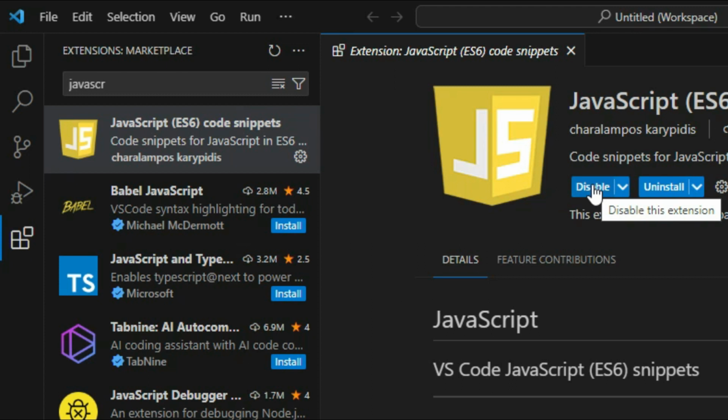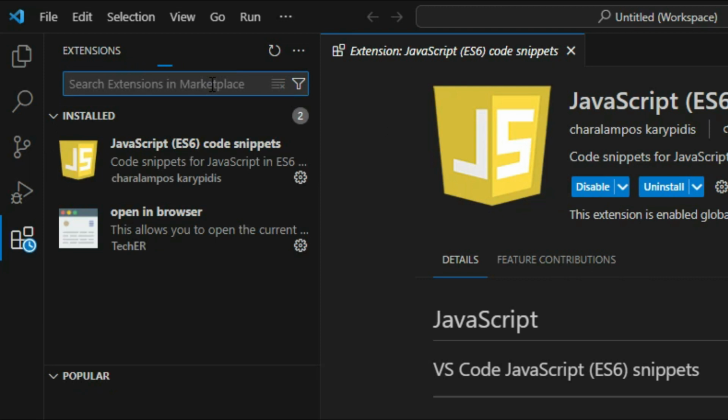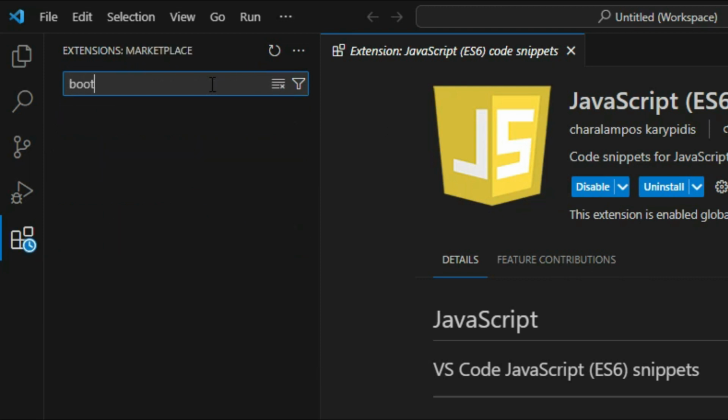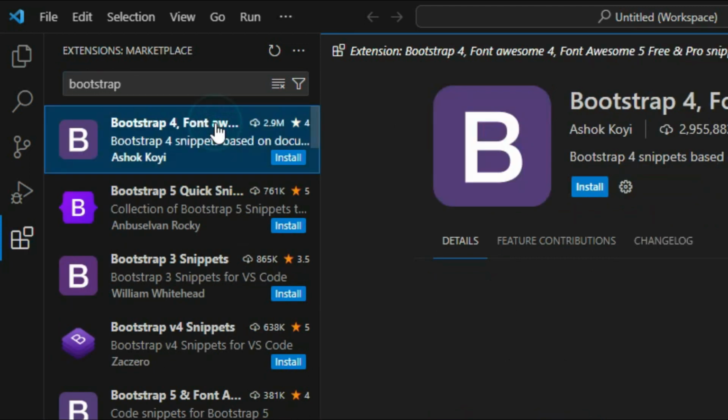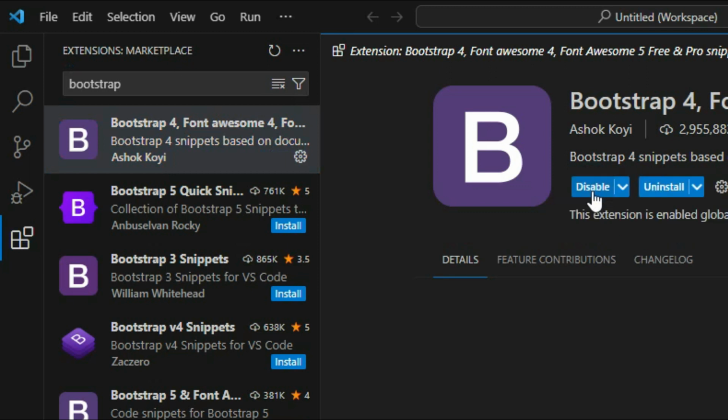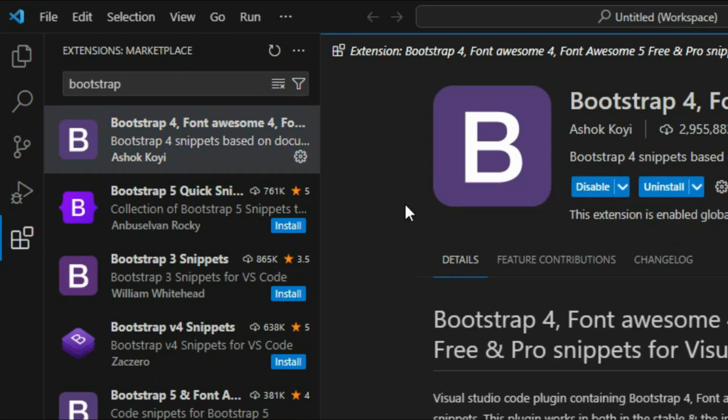After installing, go back to the search bar, and here we will add another extension. Here we will type Bootstrap. After typing Bootstrap, click on the first link. After clicking, a new page will open. Here, go to the Install button and click on it. After clicking, it will start installing. These three extensions will not take too much time to install.